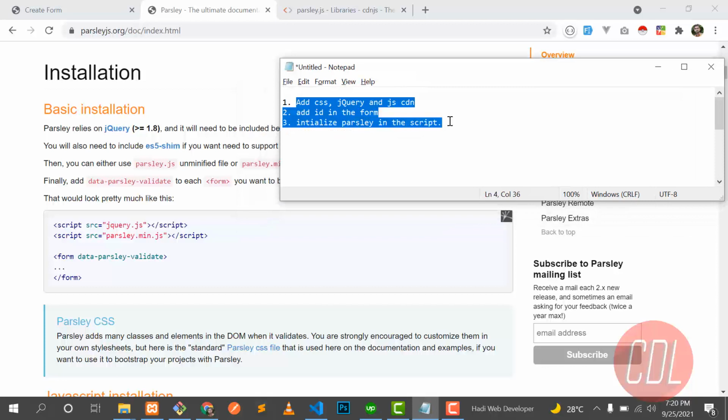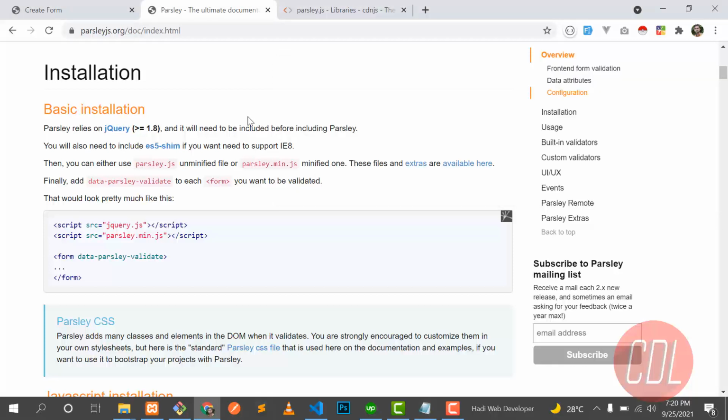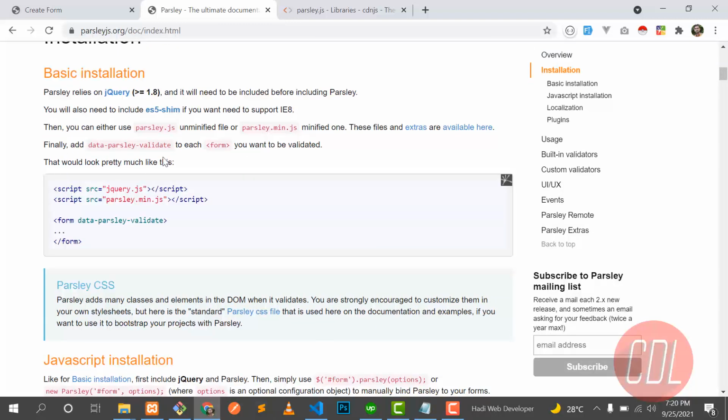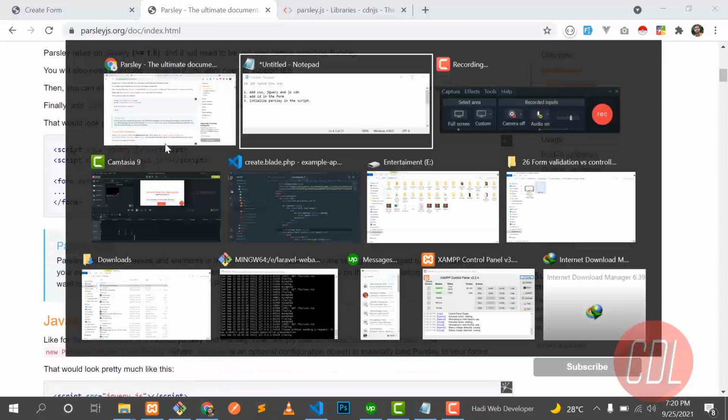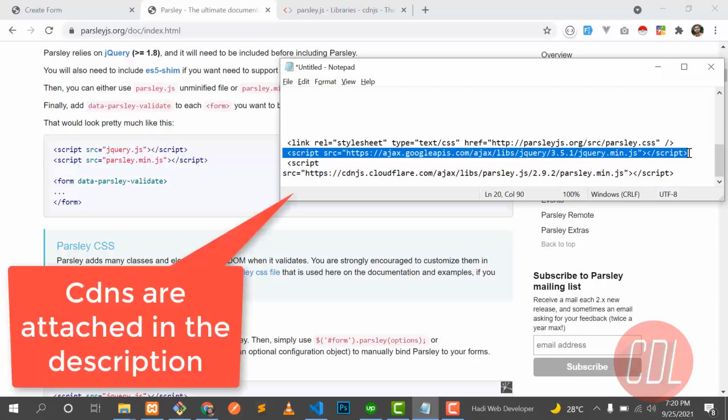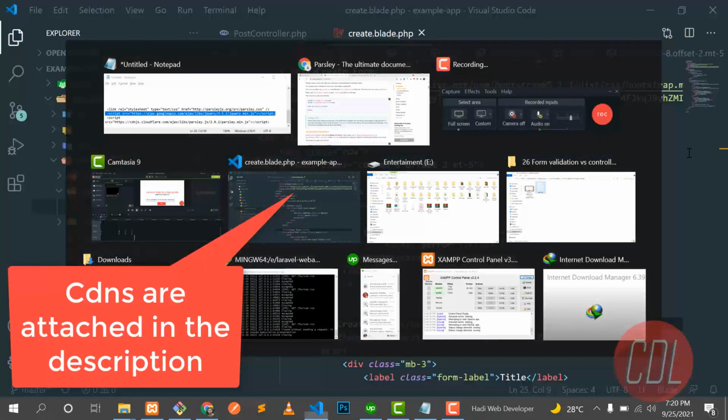There are three basic steps to implement this client-side validation. The first one is adding the CSS and JS CDN, the second is adding an ID in the form, and the third is initializing the script. So let's start. This is the Parsley.js official website, and first you need to add the jQuery CDN. I already pasted this in the notepad, so let me copy this. This is the jQuery, and go to the text editor.